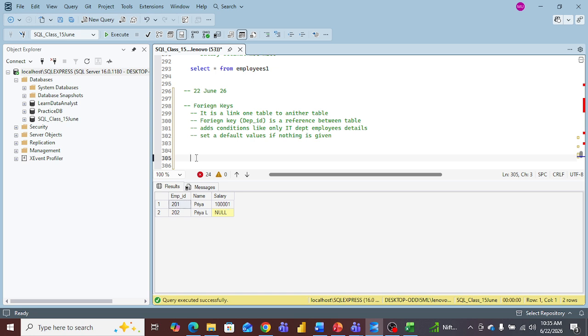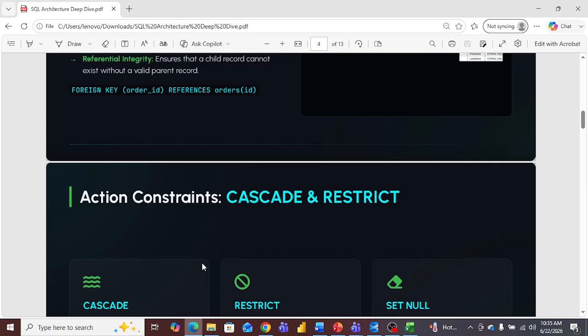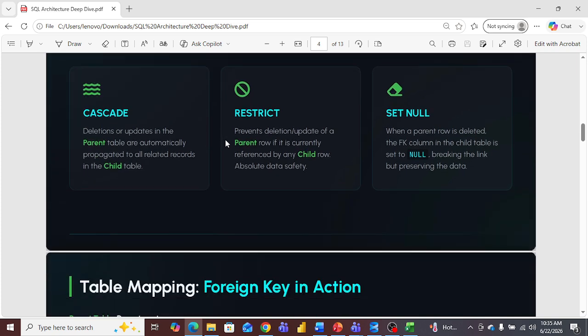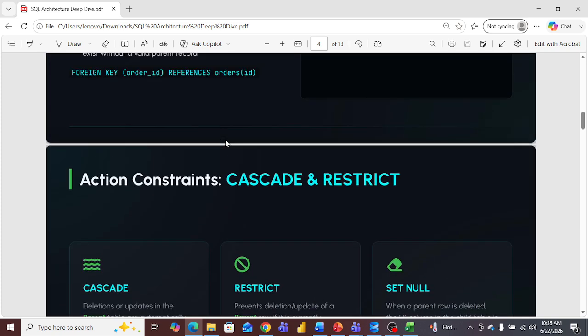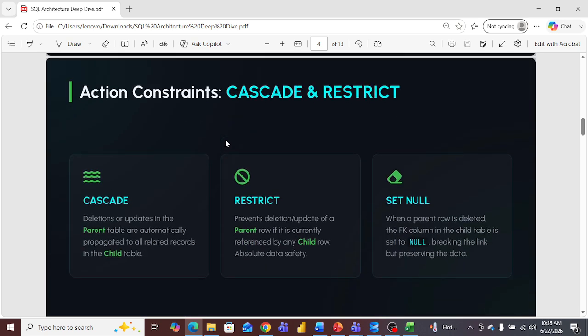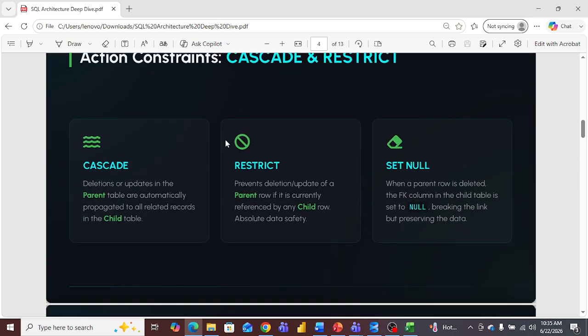Now we have to learn the clause, right? I told you what the clause is, what the conditions are, right? Let's see. I have also made these cases, and I have explained this, but still I missed telling this: cascade, restrict, or set null.